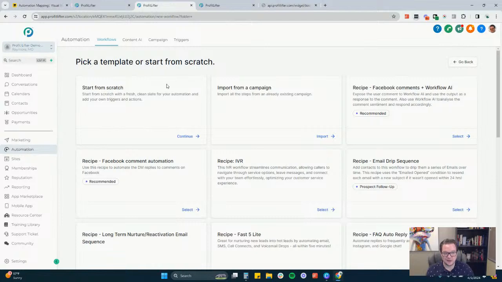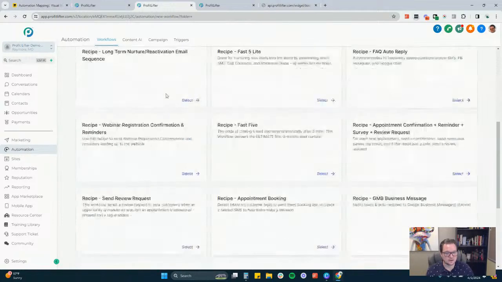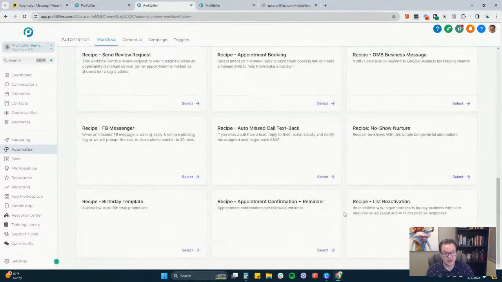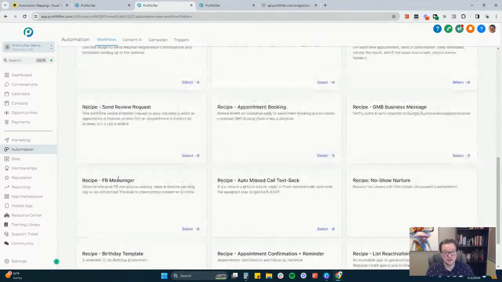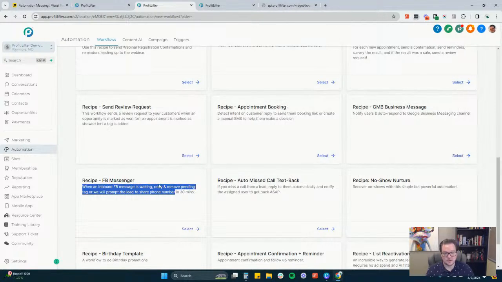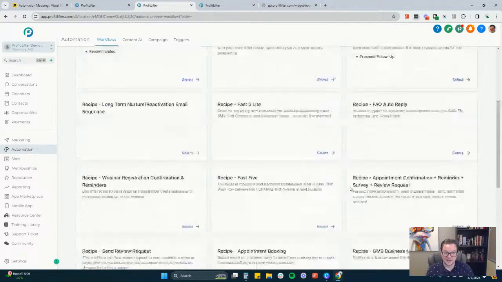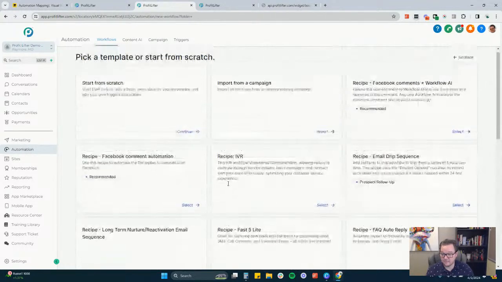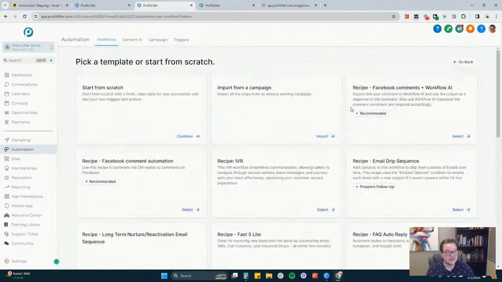One thing you're going to notice is that there are already recipes in here of different things that you can do, like a birthday template, Facebook Messenger. Basically, when an inbound Facebook message is waiting, you can reply to it. You can have prompts. You can have no shows. I mean, there's a lot of these, and these are pretty good. I integrate a lot of these, and then from there, I just go in and start tweaking them and using them.